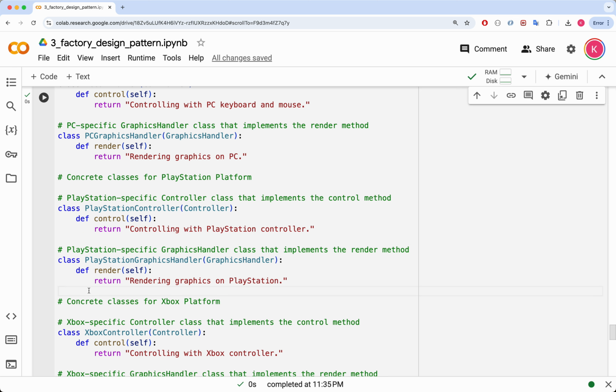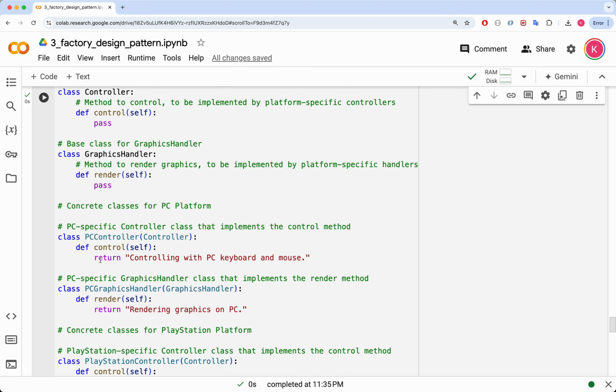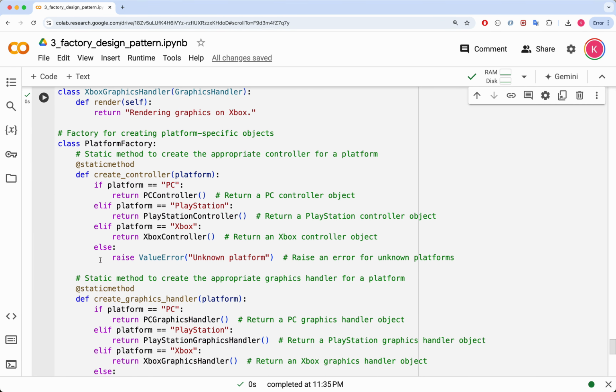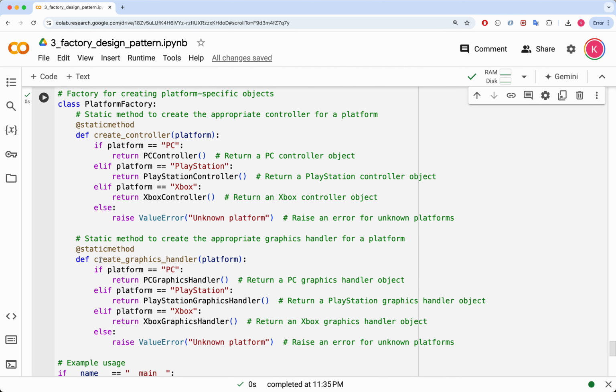The platform factory class acts as the core of the factory design pattern. It contains two static methods: create_controller and create_graphics_handler, which dynamically generate the appropriate objects based on the input platform, e.g., PC, PlayStation, Xbox. This decouples the client code from the specifics of which platform class needs to be instantiated. The factory method ensures that the correct platform objects are created based on the input without requiring the client to be concerned with the details. If an invalid platform is passed, the factory raises a ValueError, maintaining robust error handling.